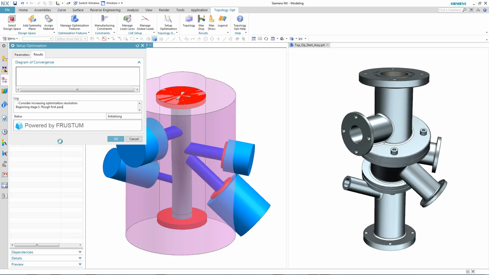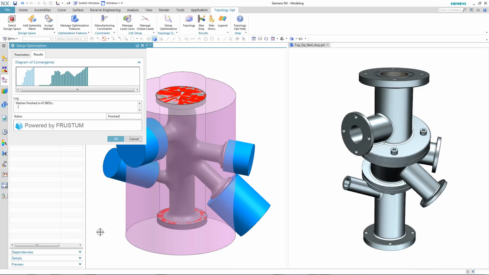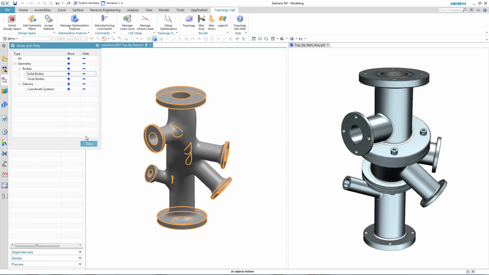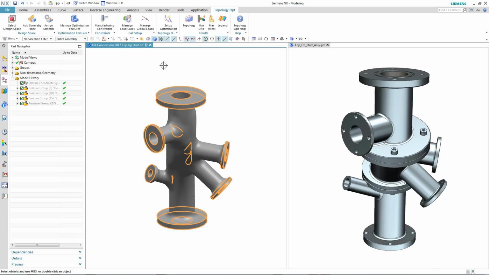The optimization consists of 3 specific stages: a rough initial pass followed by a refining pass, and you can see both being illustrated in the progress bar, and then finally there's a meshing stage, and this is where the optimization body is created. Notice that when we hide the optimization features, we're left with one single body as opposed to a number of components in the original assembly.